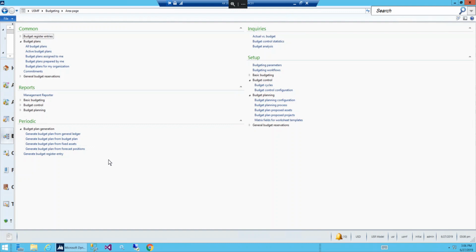I can also do it from a previous budget plan. So if I did my budgeting last year, I still have those plans. I just want to copy that budget and use it as a starting point for this year. I can do that. I can also generate a budget plan from my fixed assets budget. So if you've created a fixed assets budget in that module, you can generate a budget plan from that.